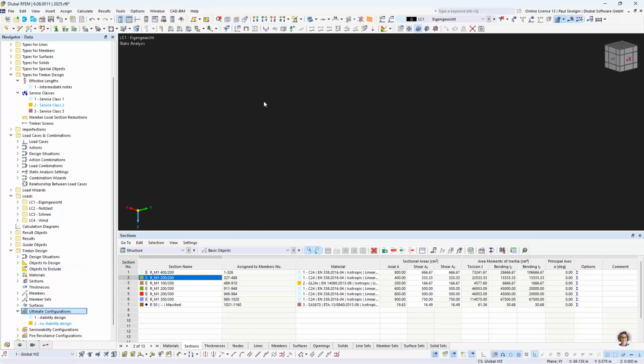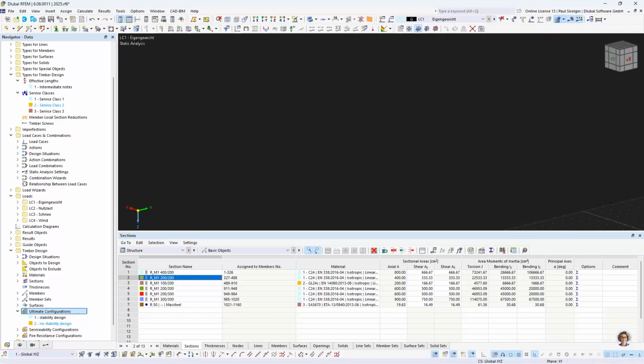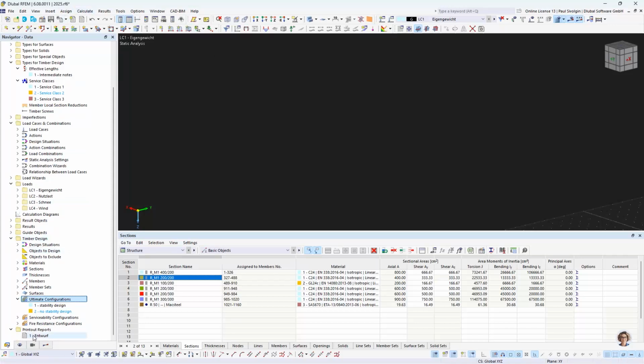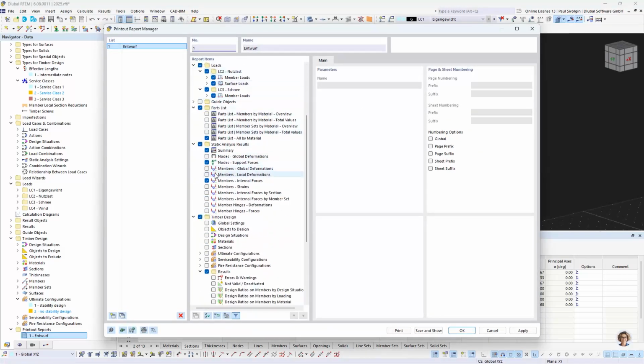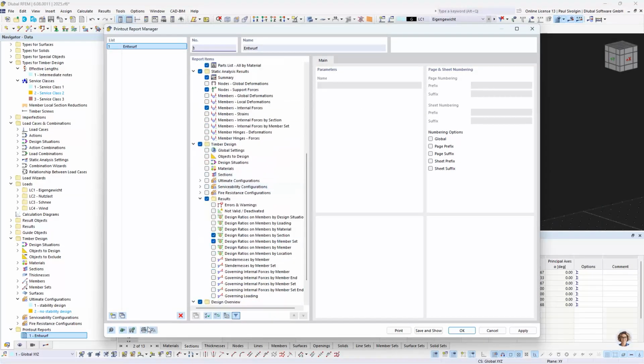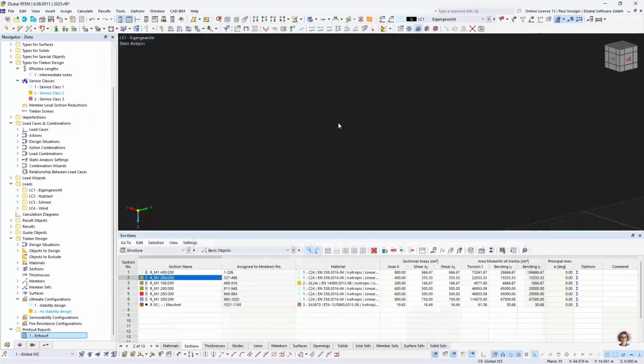And afterwards, if we define everything inside RFEM, we can also, I forgot one thing, define some settings for our printout report. For example, here you can define what you would like to see in this report. I get some settings here, and afterwards you can save this also as a template for later use. It's the same if you print out graphics in the report.